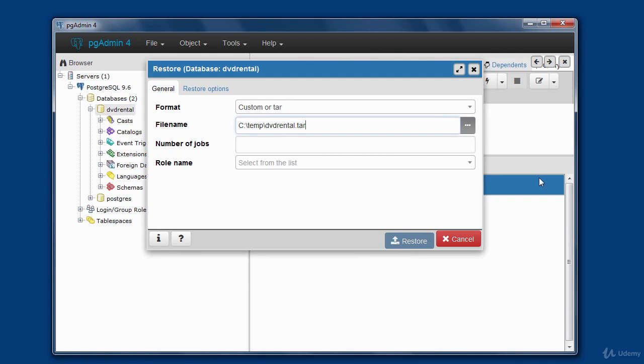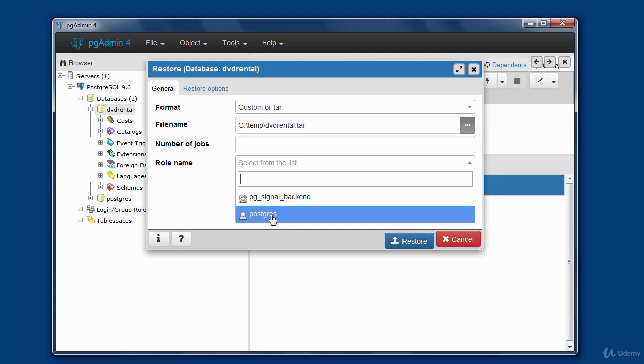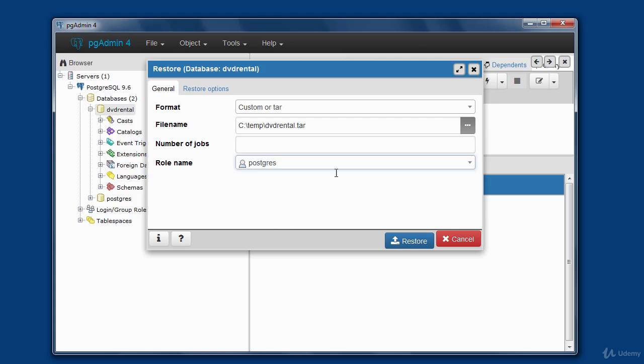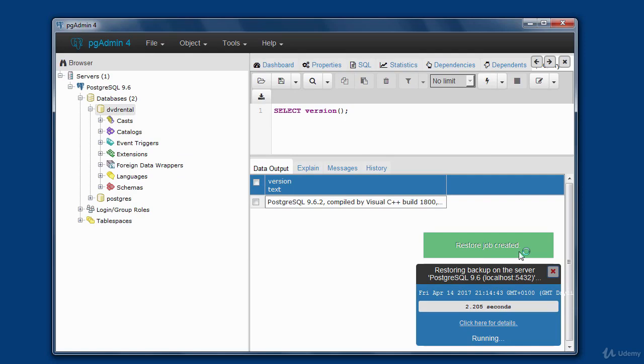You can leave the other option blank. Role name, you don't really need that. Or you can just select Postgres, which is the user that has the privilege to install the software. So click on this restore button here, and if everything goes to plan, it tells you here restore job created, restoring backup on the server, gives you all kinds of information regarding the backup. It tells you successfully completed. So we have successfully restored the database.